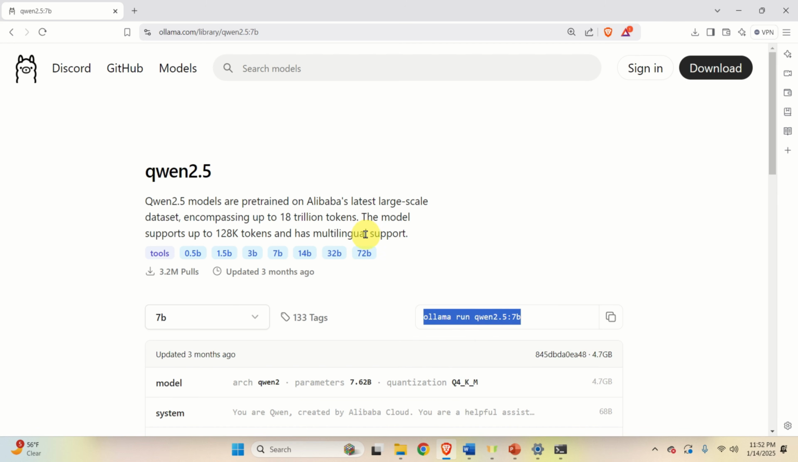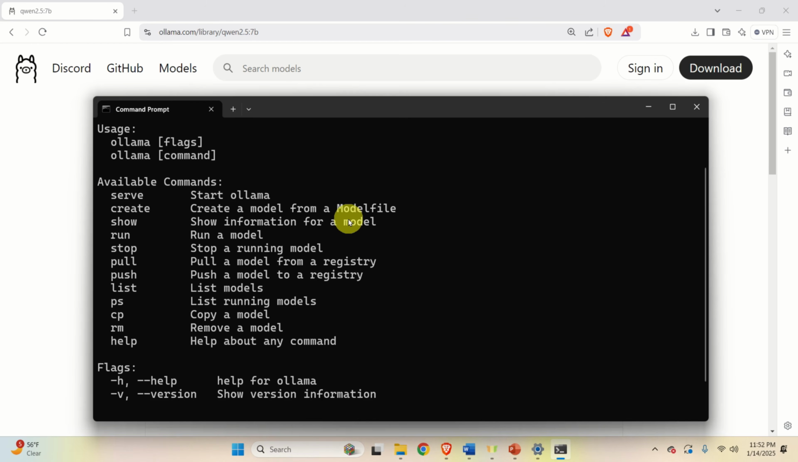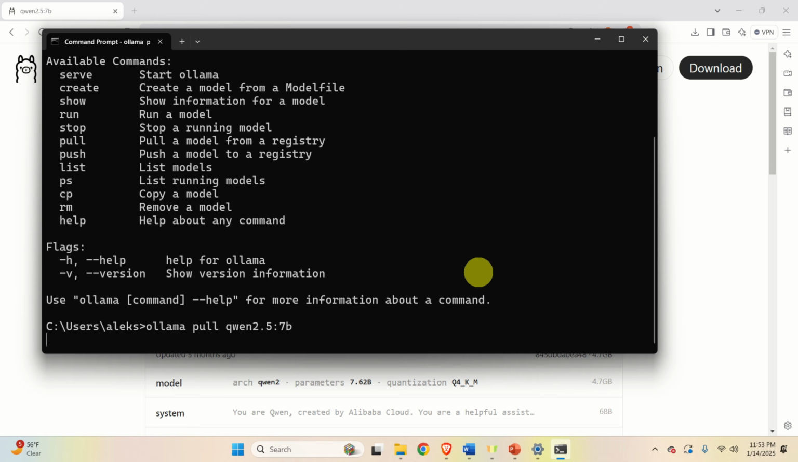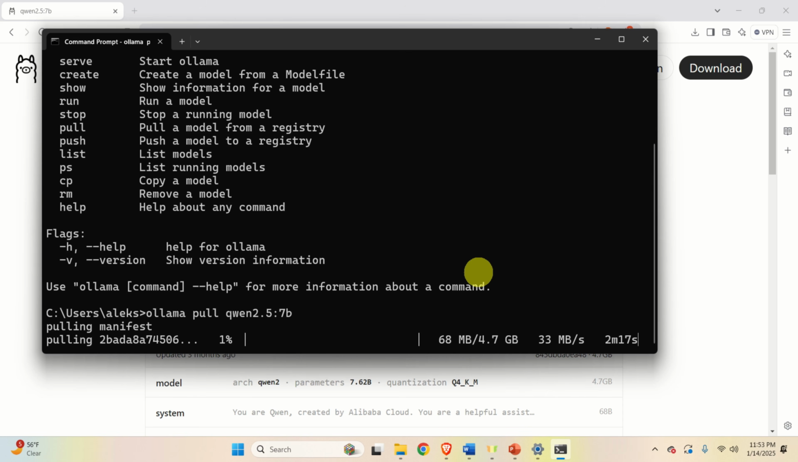However, I'm not going to immediately execute this command, I will modify it. So I will go into command prompt, and here I will paste, and instead of Ollama run, I will type Ollama pull. This will only download the model from the internet, and it's going to take approximately 1 minute to download these 4.7 gigabytes, so be patient.